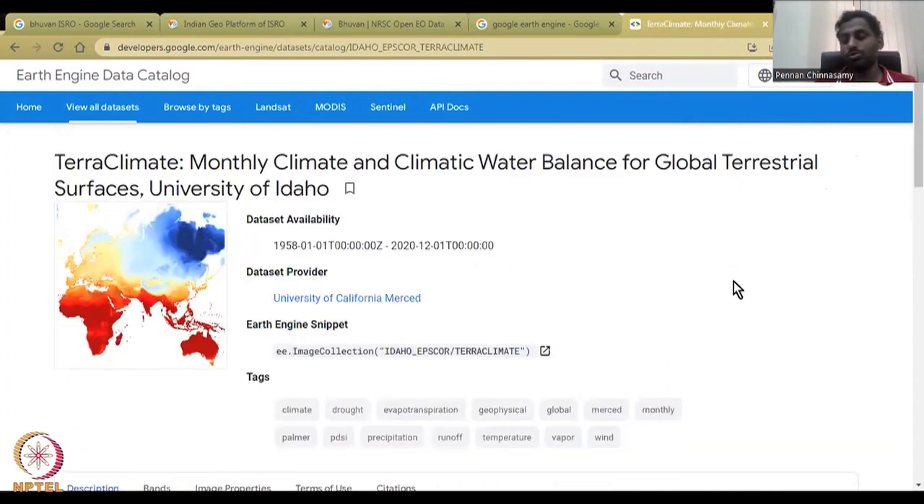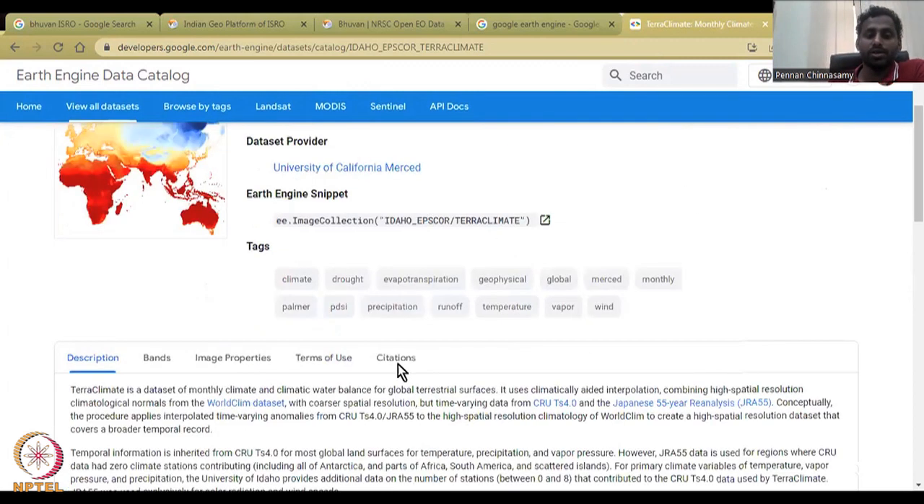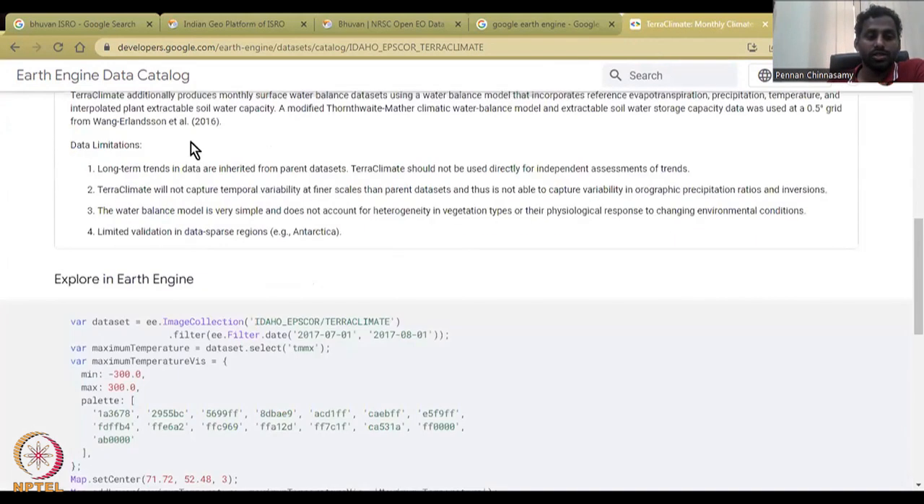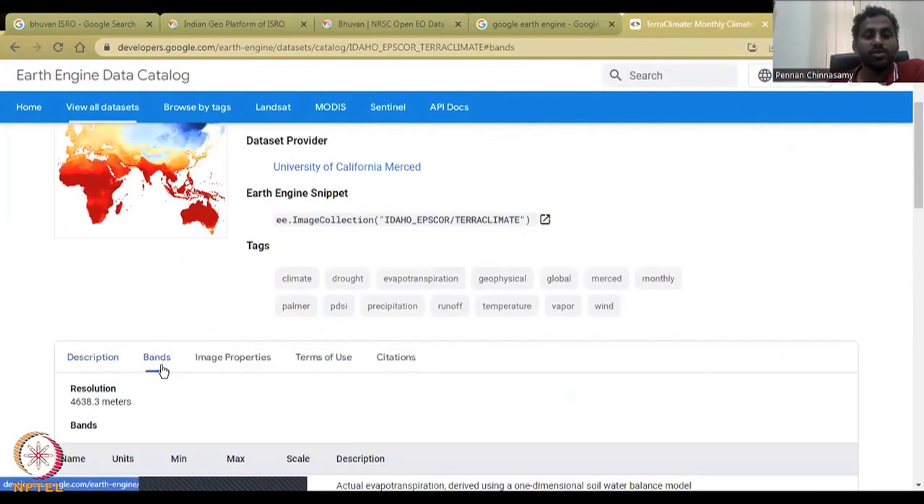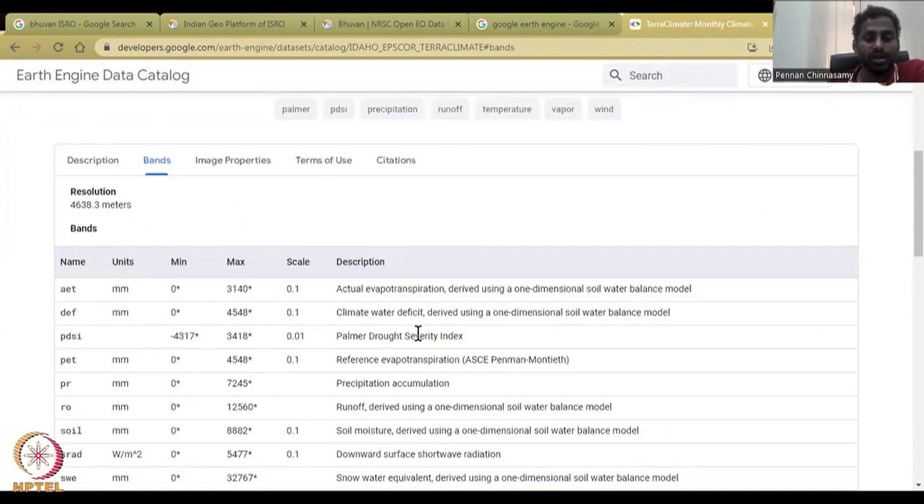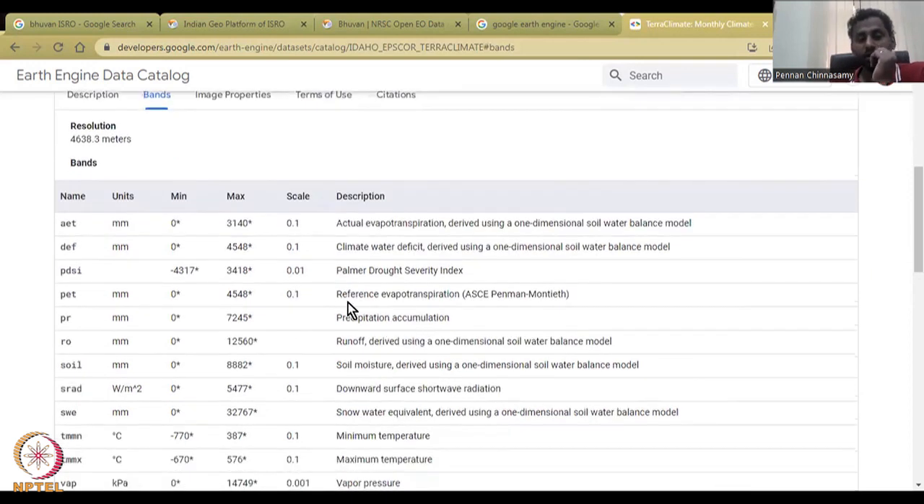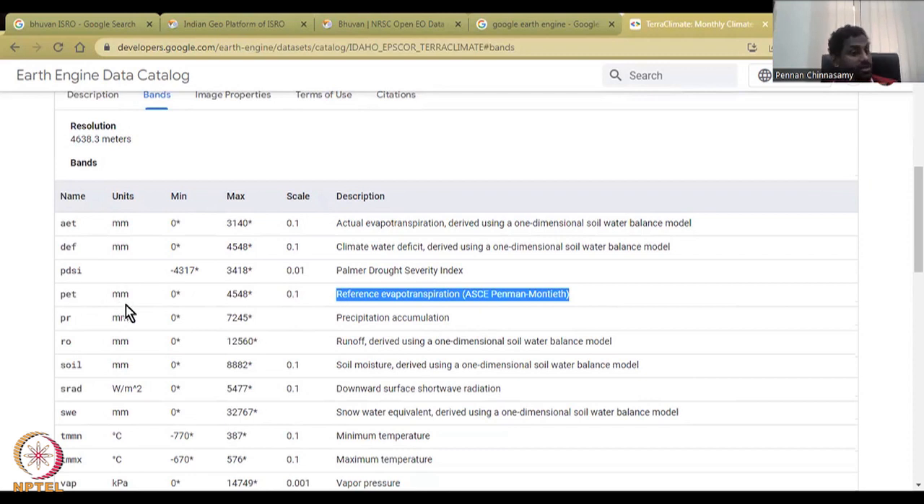So I will show you how to read the data out. Once you click the Terra Climate, the metadata, or the data about the data, comes in, and then you can see the description and read how to get the data and look at the data. In the bands, you can click and see what each band is related to, what the date is, and what data is available. As I said, we want reference evapotranspiration and accumulation of precipitation. The reference evapotranspiration is given in millimeters, the same unit. The minimum is 0, maximum is 4548 millimeters.